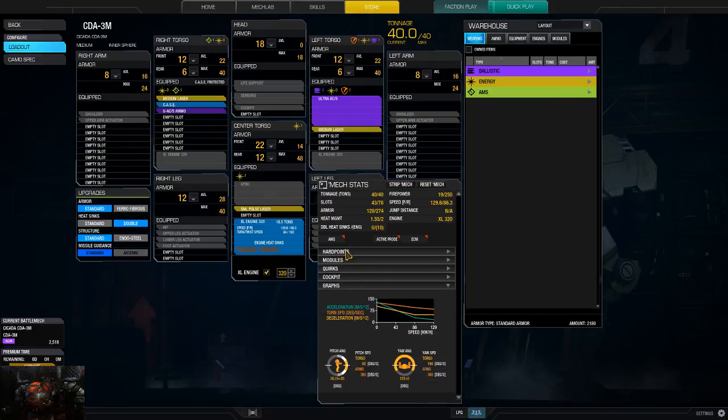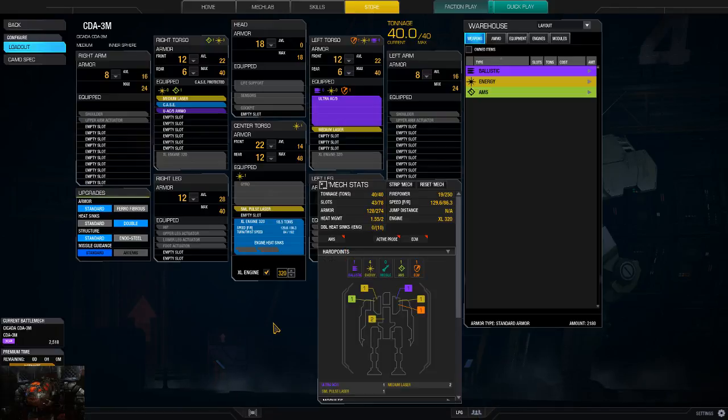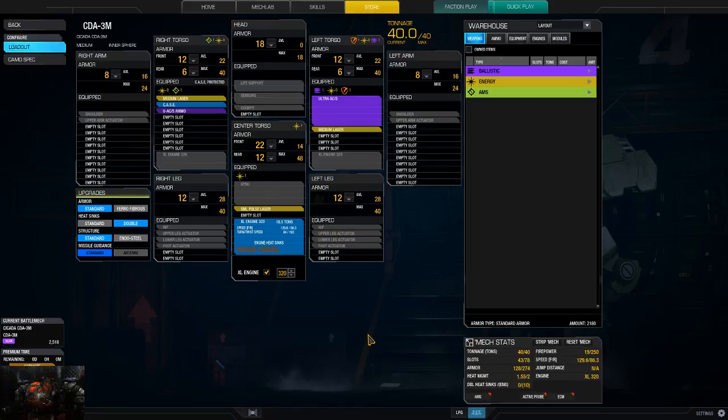Now, hardpoints-wise, it has 2 energy in the center torso, 1 energy in the left, 1 energy in the right, 1 ECM in the left, 1 AMS in the right and 1 ballistic in the left. So, this is how it comes out of the box.